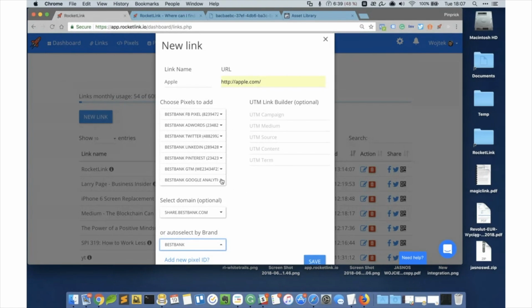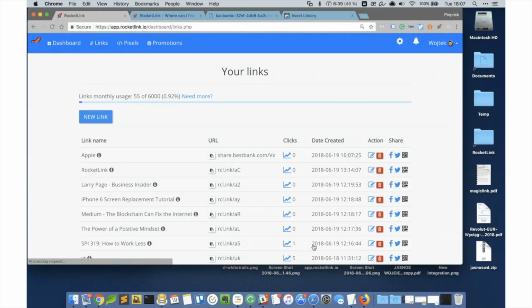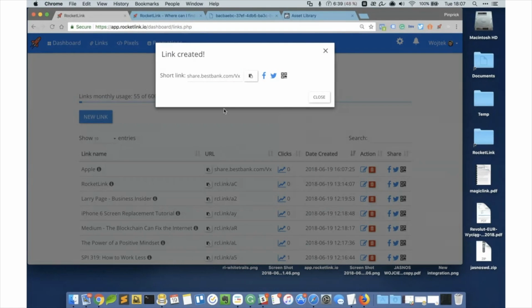Of course, you don't have to add all of those types, just the ones you'd like to use with your campaign. But for the purpose of this tutorial, we added all of them. And to create your link, finally, you can save it here. All right, so here we have our link.